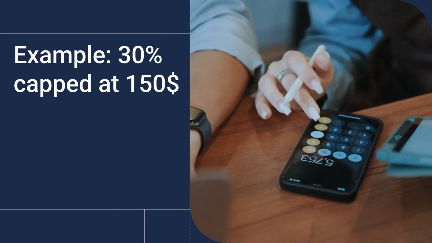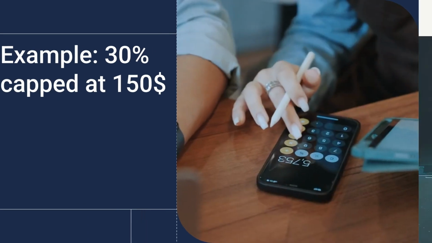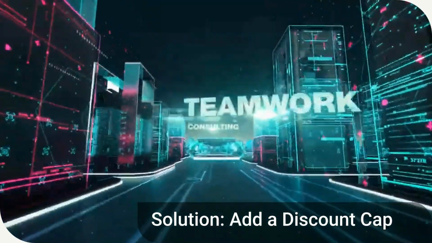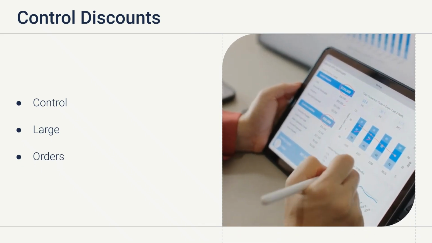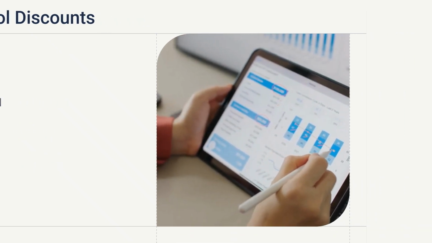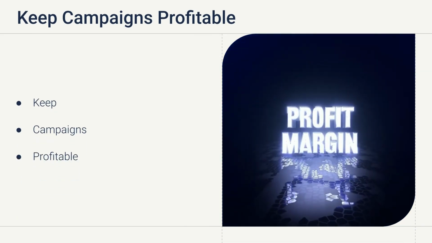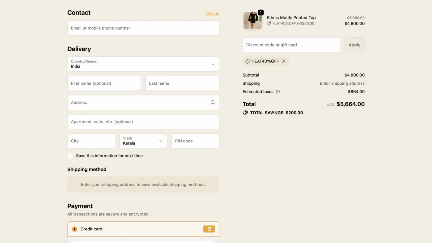For example, 30% off was just capped at $150. This is simple and effective, right? Just implement a discount cap because you gain precise control over discounts, especially on larger orders. This ensures your Canada Day promotions remain highly profitable, preventing unexpected losses. So, if you want to set up a cap discount like this in your Shopify store, watch this video completely without skipping.